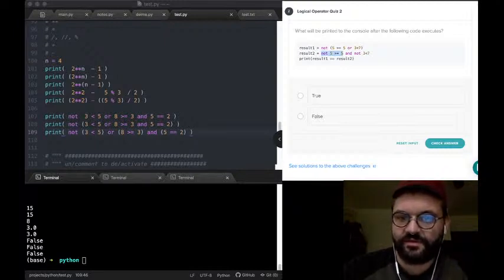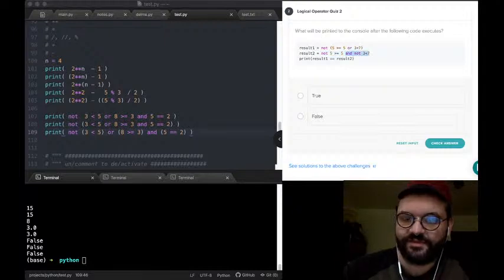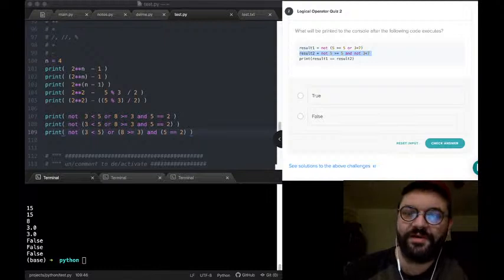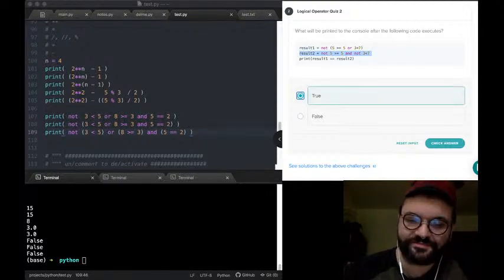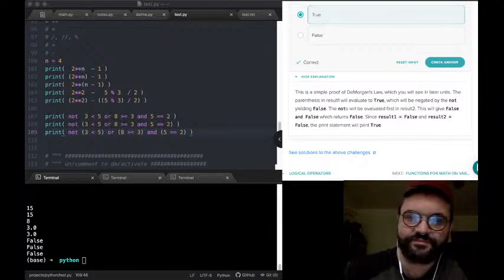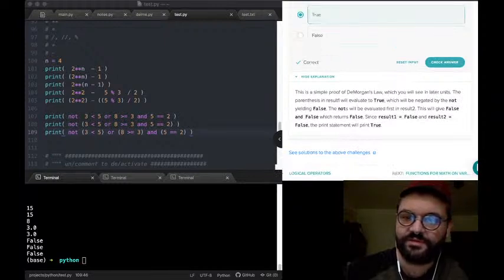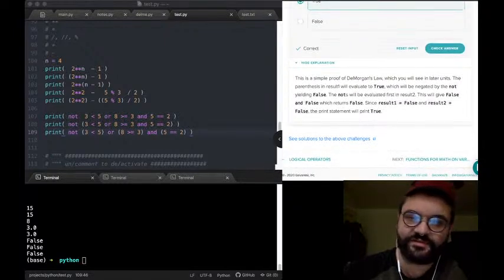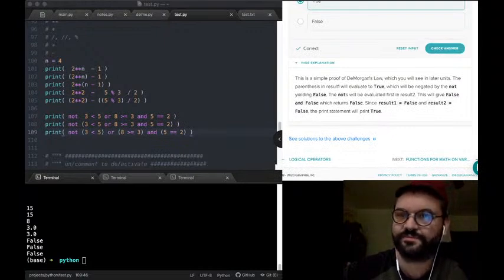Since one is already false, I know that the whole and is going to give us back false. I know that already because one of its terms is already false. So the first one is false, the second one is false. So result 1 is false, result 2 is false. You can see in later units, the parentheses in result 1 will evaluate true, which will be negated by the not, yielding false. Okay, I'm not going to go through the whole thing. Cool.